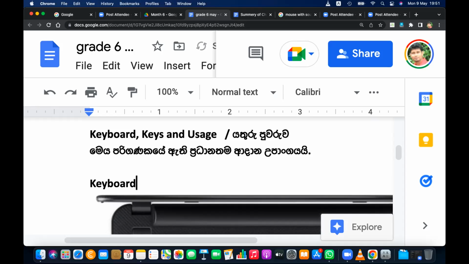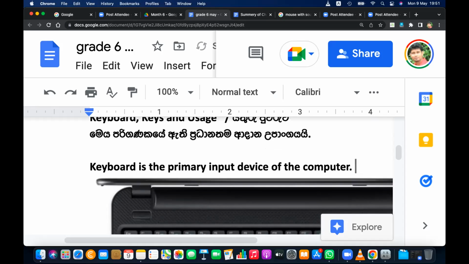Keyboard is the primary input device of the computer. Please write down that statement.